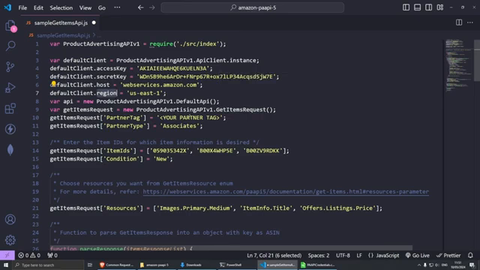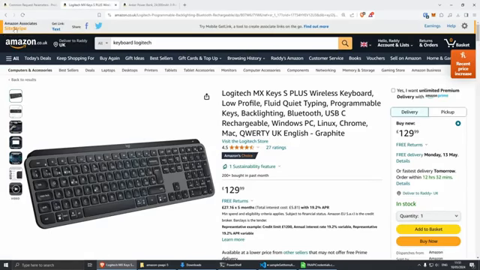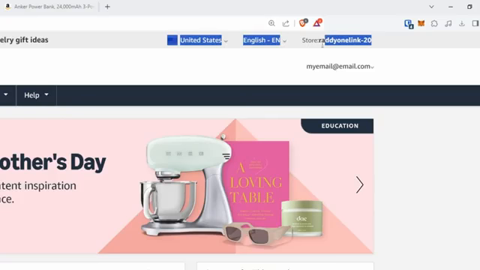And then for the partner tag, in order to find your partner tag, you can go back to your Amazon dashboard. So I'm gonna have to go back to Amazon and click on Amazon Associate here. And you can find your partner tag here at the top right corner. So for me, this is going to be Ruddy one link 20.